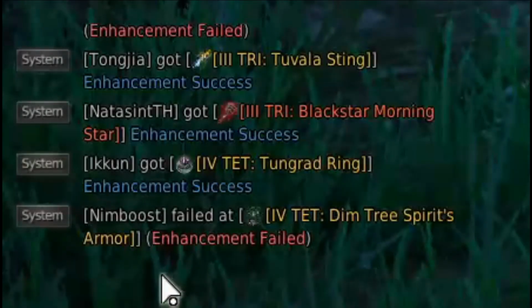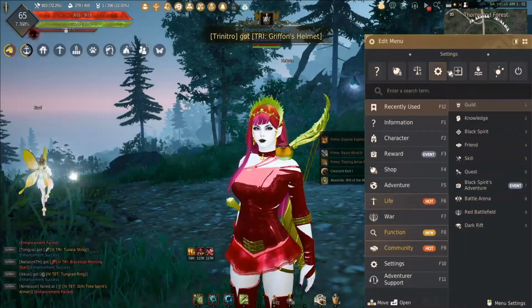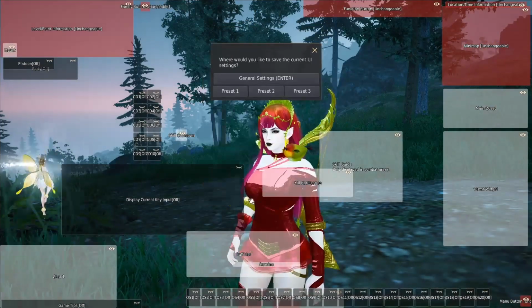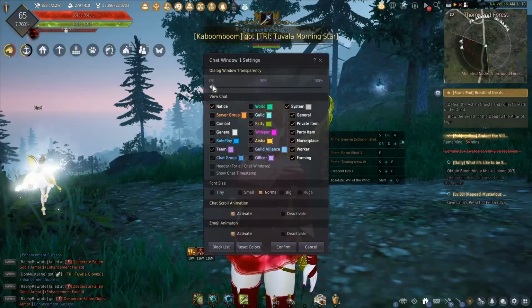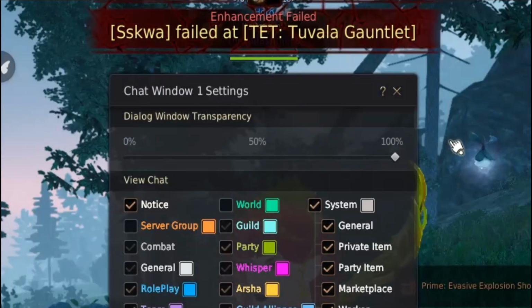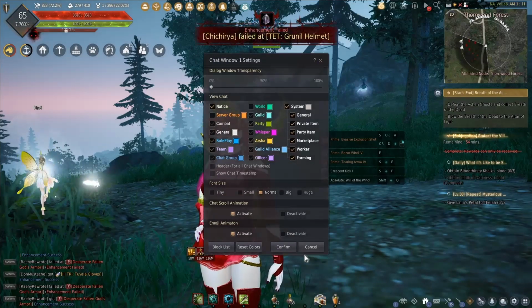Now since we removed the tips down here, we have this extra space, so I'm going to hit escape and go back into edit UI and move this down. We're going to hit save. The reason I have it clear here is because I went into the gear settings and put my dialog window transparency all the way to the left. You may like it a little bit darker, but I personally like it clear.